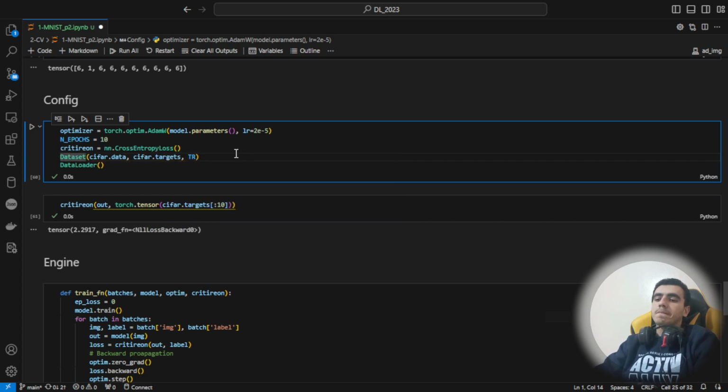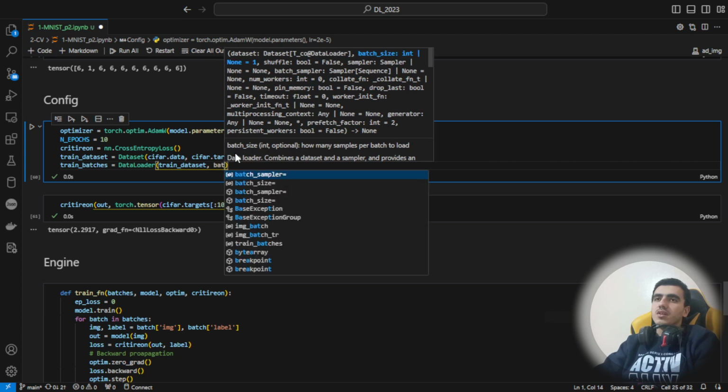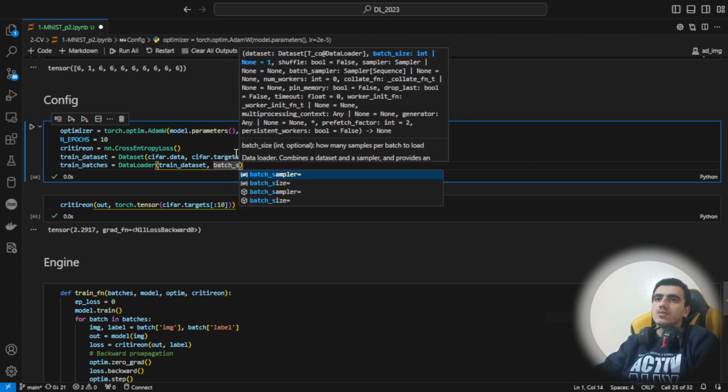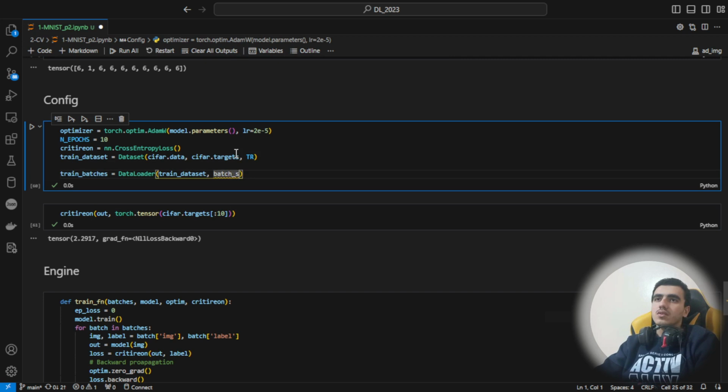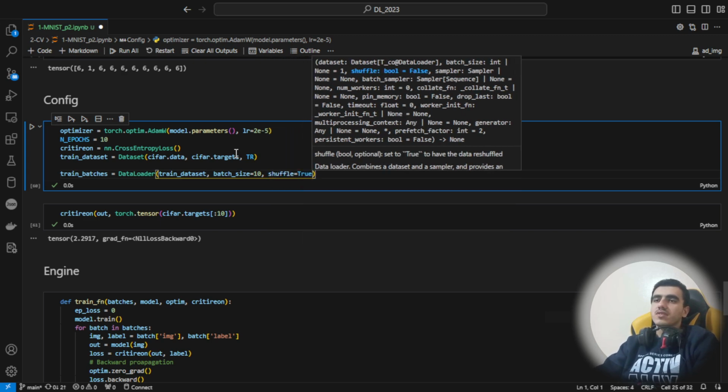And these are the train batches. This is the train dataset, and the train dataset will be passed to the data loader, and the batch size, for example, will be 32. I can make it 10 for now, because maybe I don't have the GPU to run all this data. And of course, we need to shuffle this.